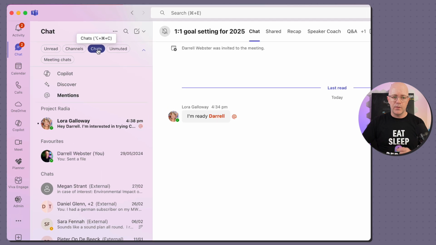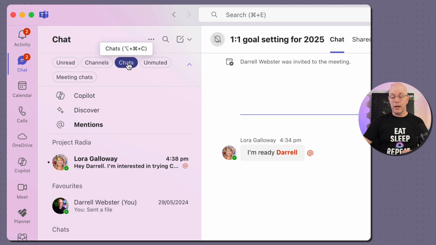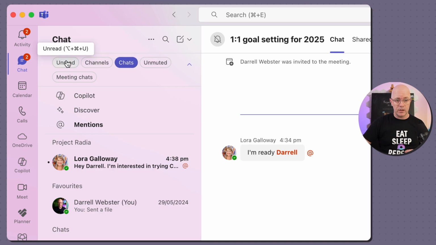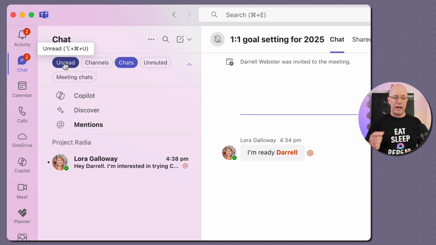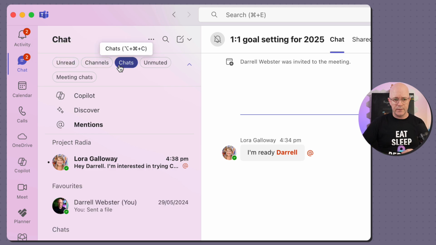You may also find that you have combined two of these filters. So I've got chats selected at the moment. Let's choose unread. Now I'm seeing unread chats. All right, so always look to see what filters you have turned on. They might have stayed turned on and leave you feeling disoriented.